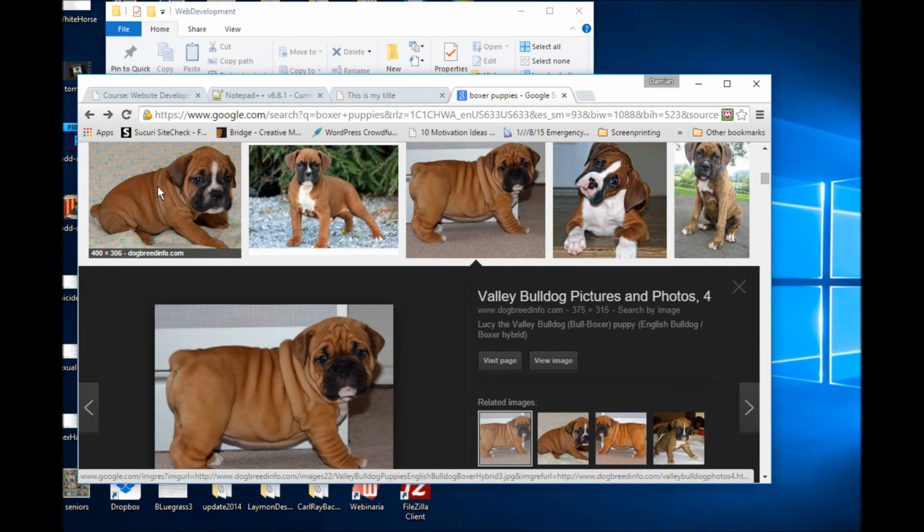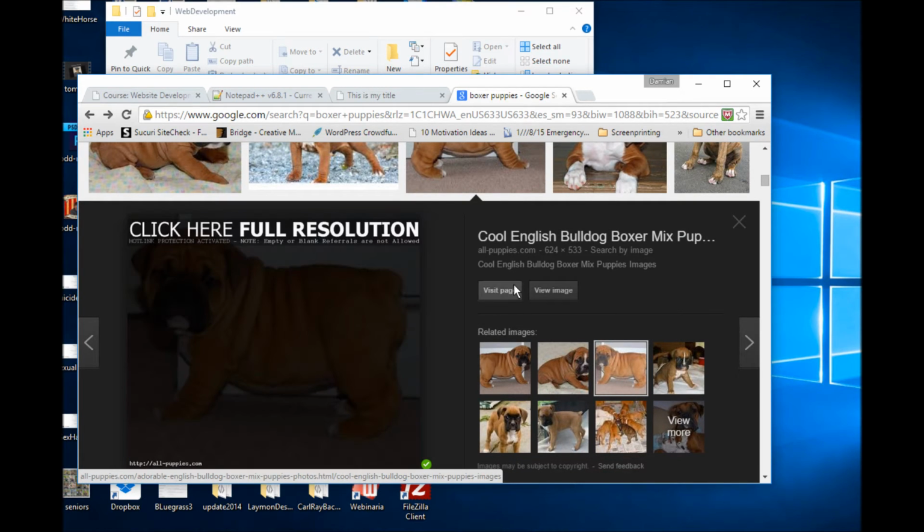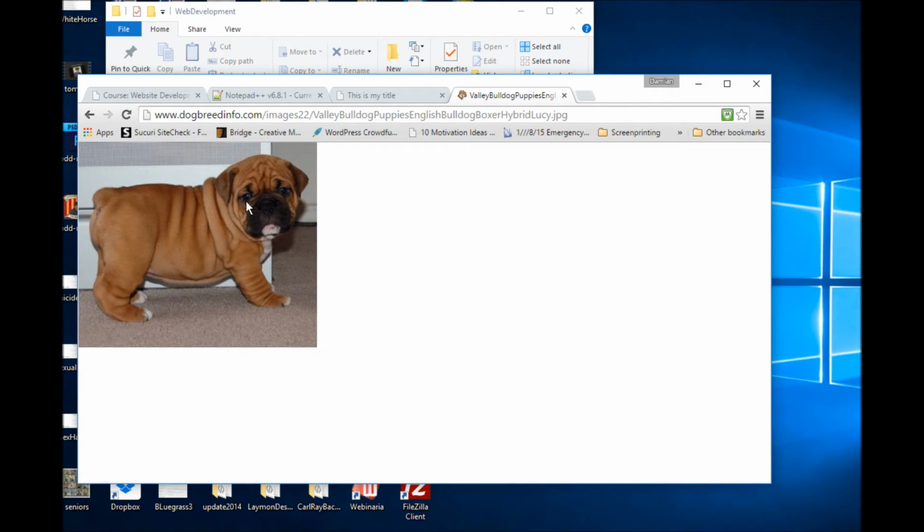And if you were to save this picture, it would save the small thumbnail version. You can always take a large picture and shrink it down, but you can't take a small picture and blow it up. So you always want to make sure that you click on the picture and get the largest version of the picture, or something that you know that you can use. So I'm just going to save this one right here. Click on View Image, and it shows me the full-size picture.